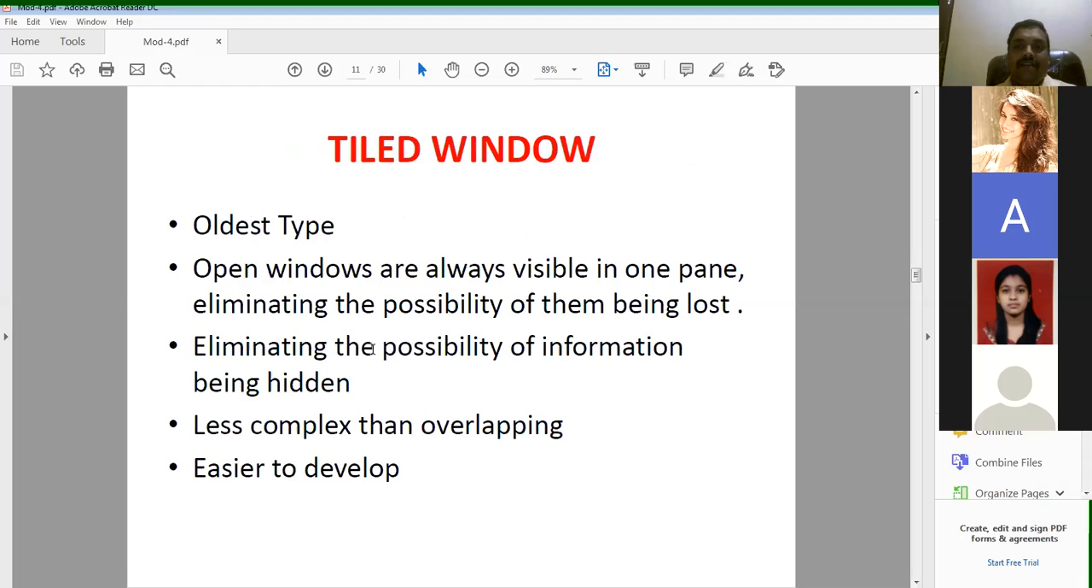Next, what is the meaning of a tiled window? This is the oldest type of window. Open windows are always visible in one pane, eliminating the possibility of them being lost. There will be only one panel in use, so nothing will disappear. It also eliminates the possibility of information being hidden, so there will not be any hidden information. So it's very clear. It is less complex than overlapping.